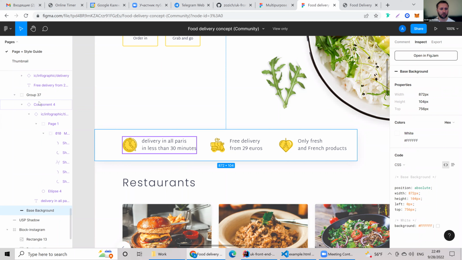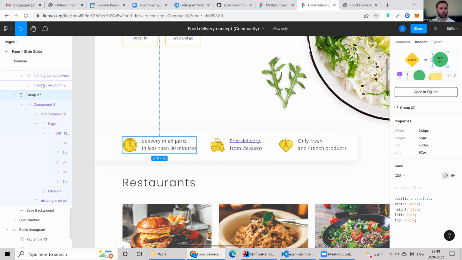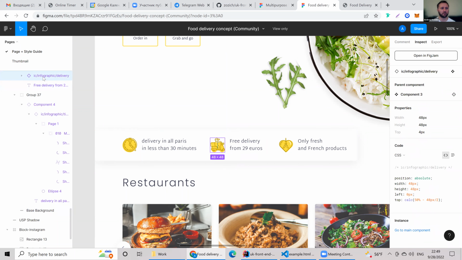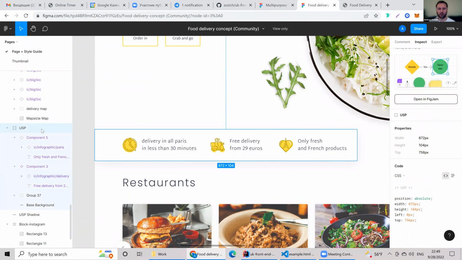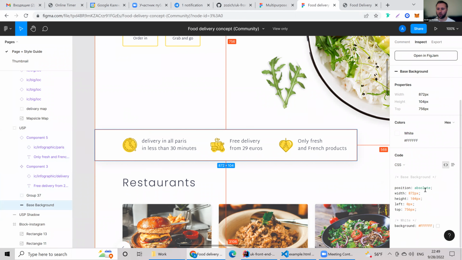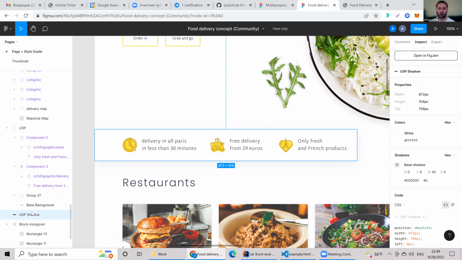Base background. Where is that? I cannot find it. I cannot find what I need. I have this one block. Well, unfortunately, there is some mistake in Figma. Okay, here USP shadow. Here is the same.